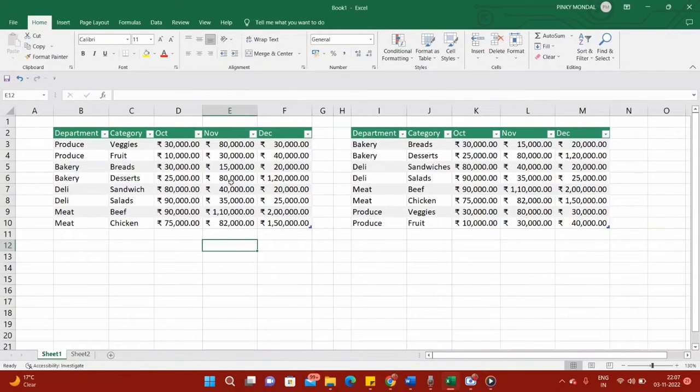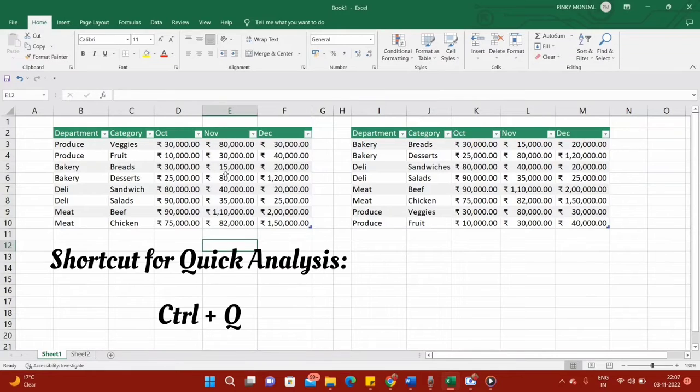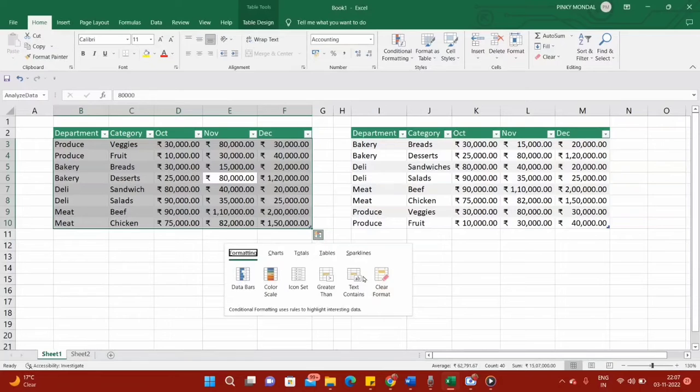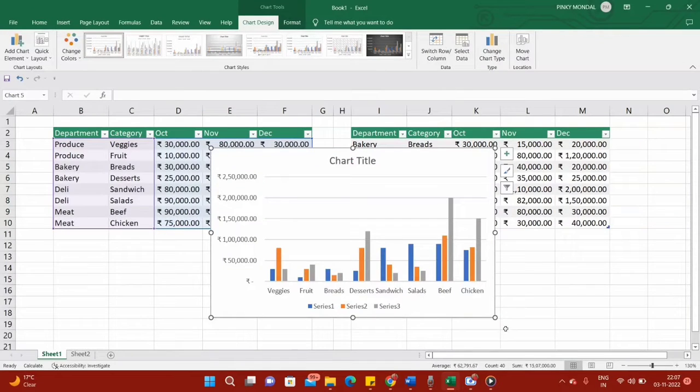There's a shortcut to get this Quick Analysis button. Simply click any of the cells, press Ctrl+Q. The button has appeared. Now let's create a different chart to visualize the data. Click on Charts. Click on Clustered Column. You can see a chart representing the data.